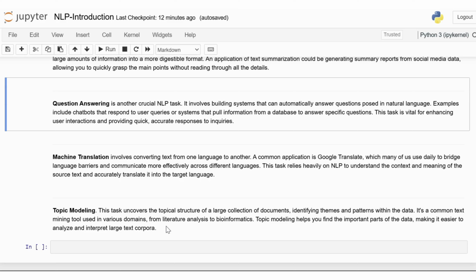From virtual assistants like Alexa, Google Assistant, and Siri to search engines, machine translation, and text summarization, NLP is at the heart of many technologies we use every day. Understanding these tasks and their applications provides a solid foundation for diving deeper into NLP and harnessing its power in various projects.